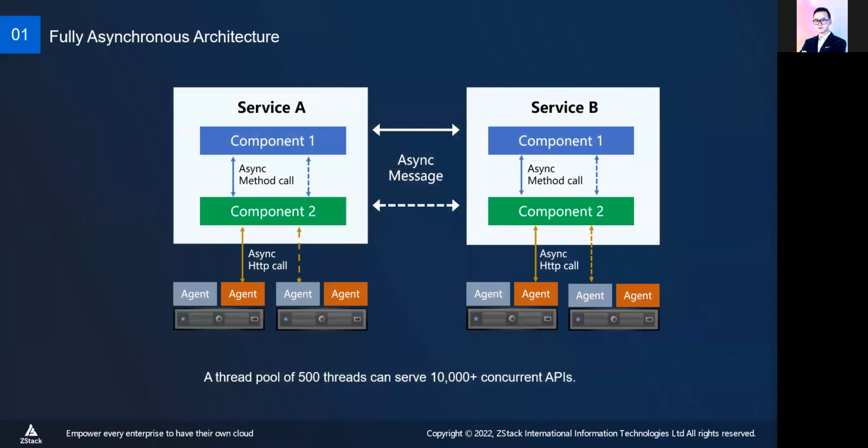When we created ZStack, we developed our own architecture. We are not based on any third-party open source solutions. When we built our own architecture, we created some features. The first we call the asynchronous architecture, because in ZStack we use HTTP as the message queue, whereas OpenStack uses RabbitMQ.